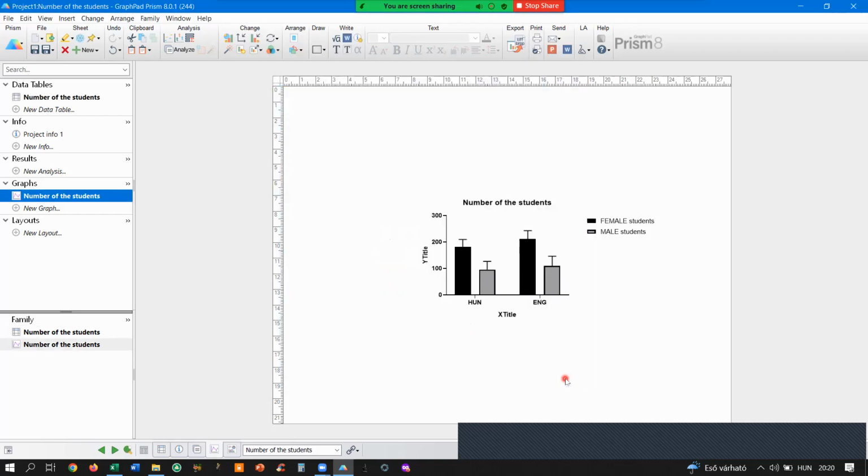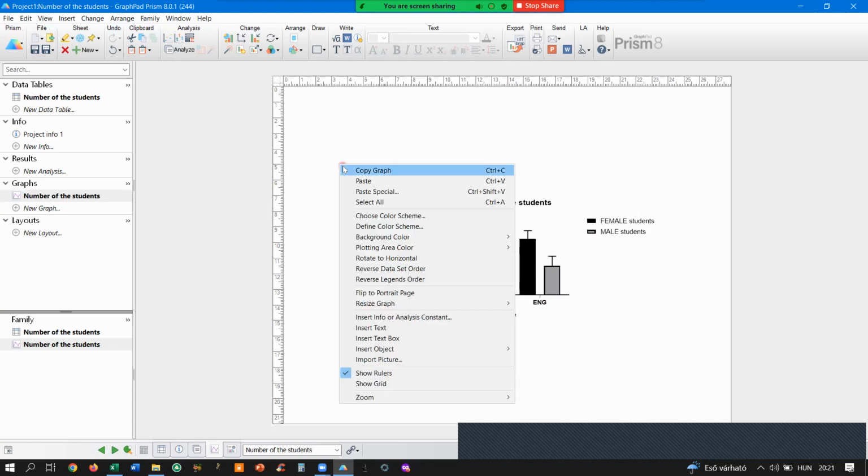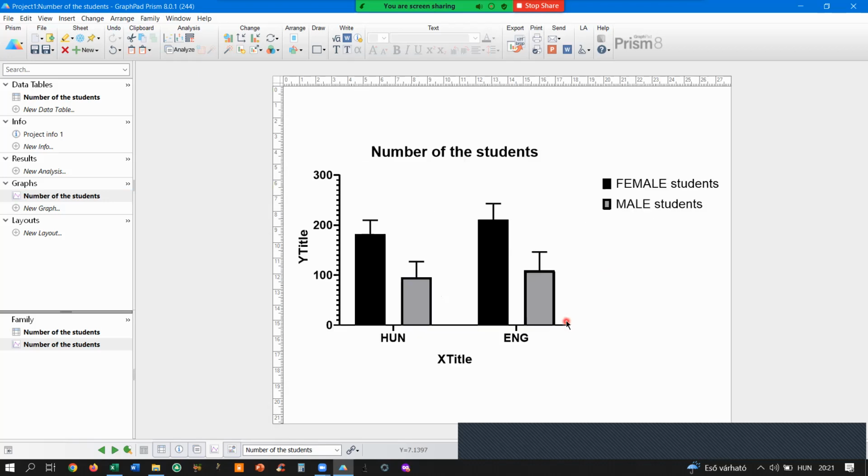If I click OK, now the graph comes in the middle. And as you see, it's a bit small. So that is one rule when you are editing your graph. You need to go full screen, which means that you need to fill the whole canvas. To make the graph fill the whole canvas, you need to click in the white part with the right mouse button, then resize the graph and click on fill the page.